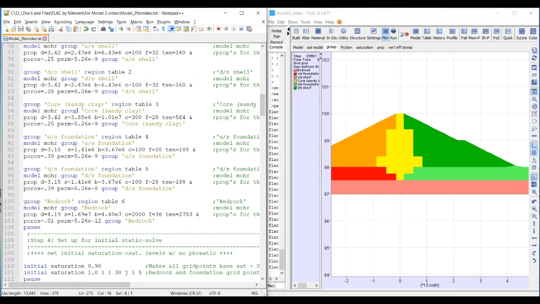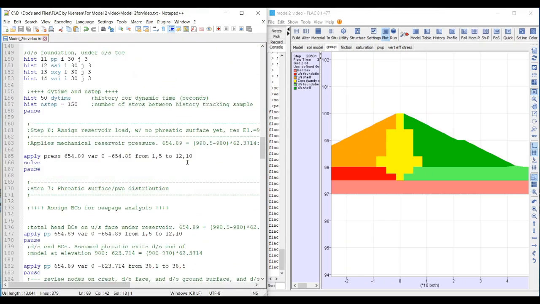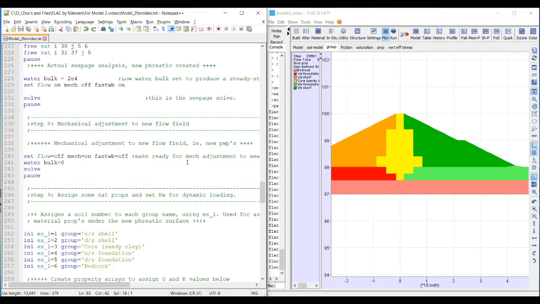You could just come back up here and say property bulk or shear, and then put the new number in for the saturated shear, but for each element that's underneath the phreatic, and update the bulk. So it'd be property S equals number, B equals number, and then instead of doing it by the group, you could do it by I number, J number for the element. So that would be one way to do it, but I didn't do it that way.